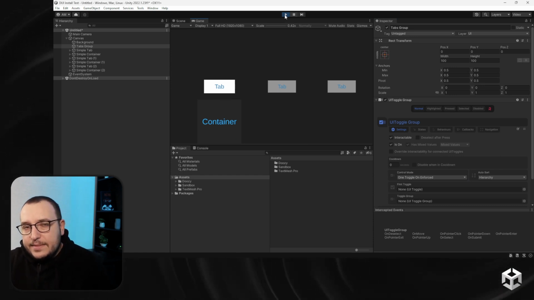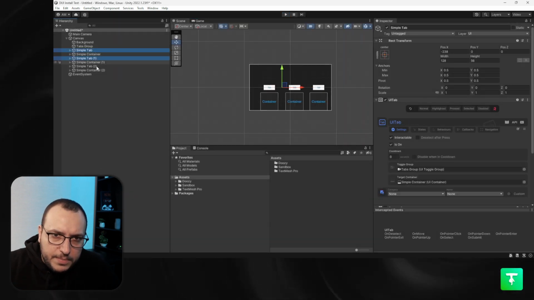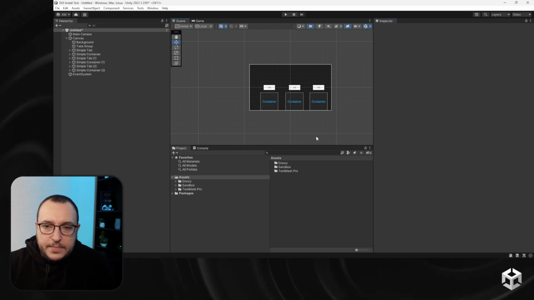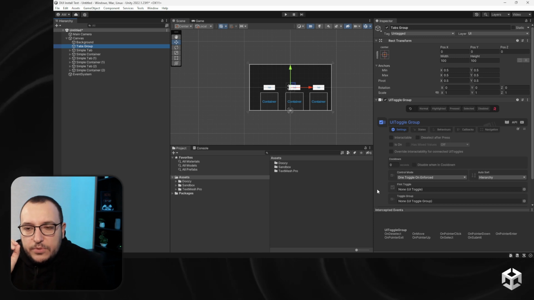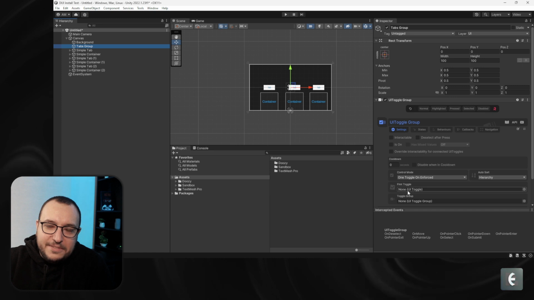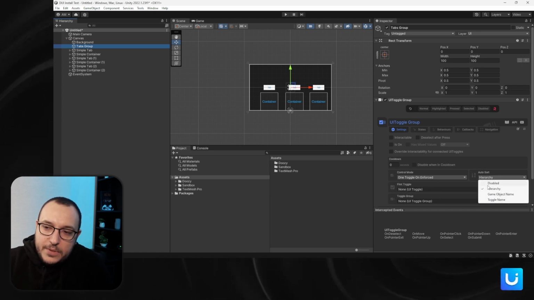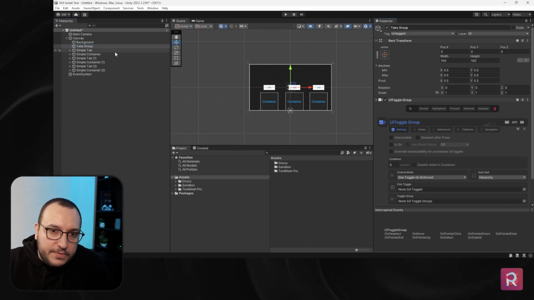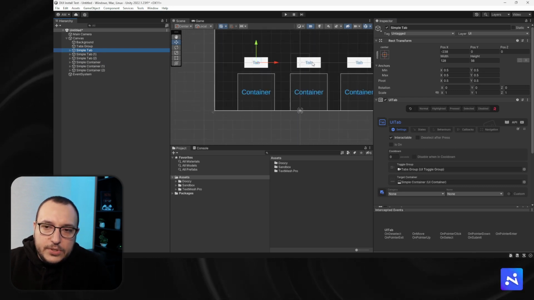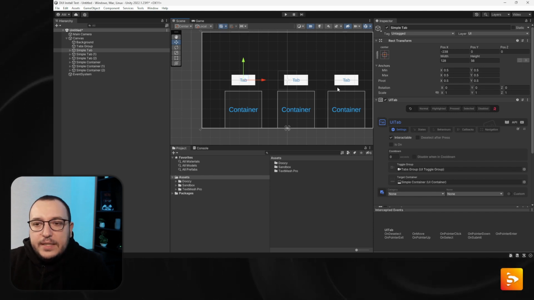Now, how do you set the first toggle, which toggle should be on? For example, if all my tabs are set to off at edit time, now the tab group is responsible to select which toggle to be on. One way of doing it is to set the first toggle and you're done, all right? But the auto sort will use the hierarchy by default. So basically, if I look at the hierarchy, I have simple tab, so 1, 2, 3, right? So if I enter play mode, this will be on and these will be off.